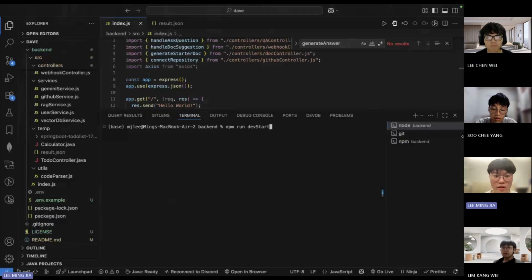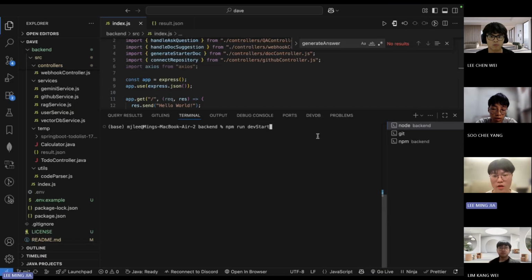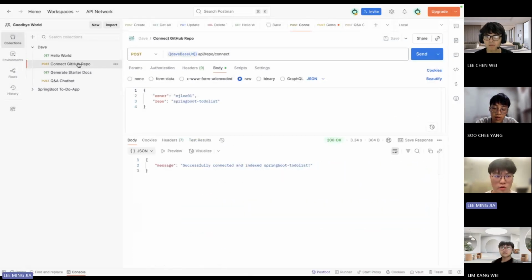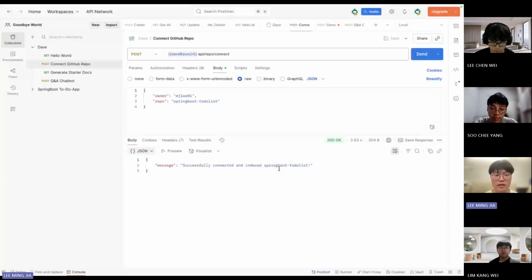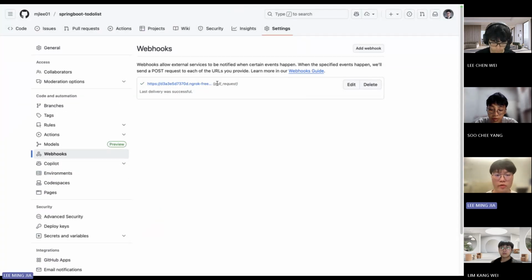Okay, so currently we have the Spring Boot app, which is a to-do app. Let's start the server of Dave. We are building the Dave prototype using Express.js. The first thing we are going to do is connect to a GitHub repo. You can see it successfully connected, and it also creates a webhook, which we can see here. After we refresh, the webhook exists.